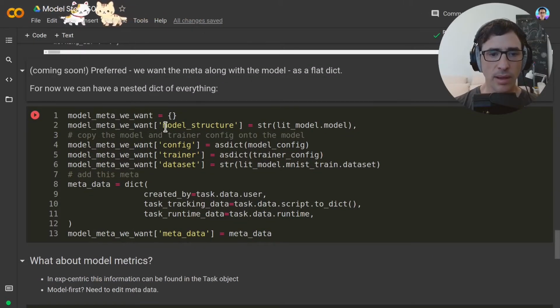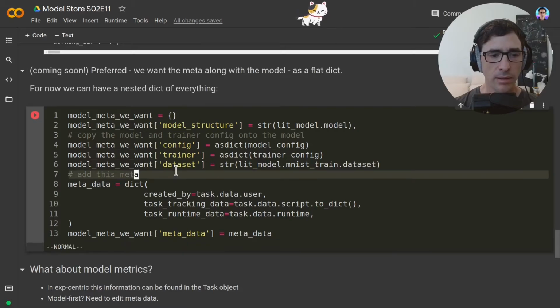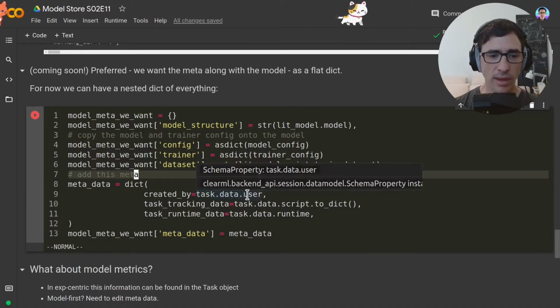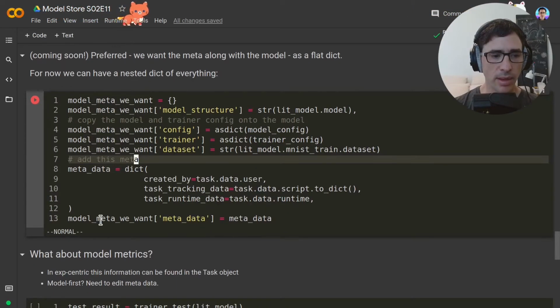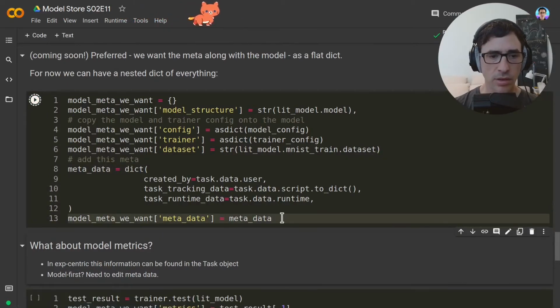It's an empty one, and we'll put the model structure in it. We'll put the model config that we used before, right, and the trainer config, and the dataset that's inside, and also which user created it, the tracking data that I just showed you, also some information on the runtime that we hold, and then we add everything to this giant nested dictionary.